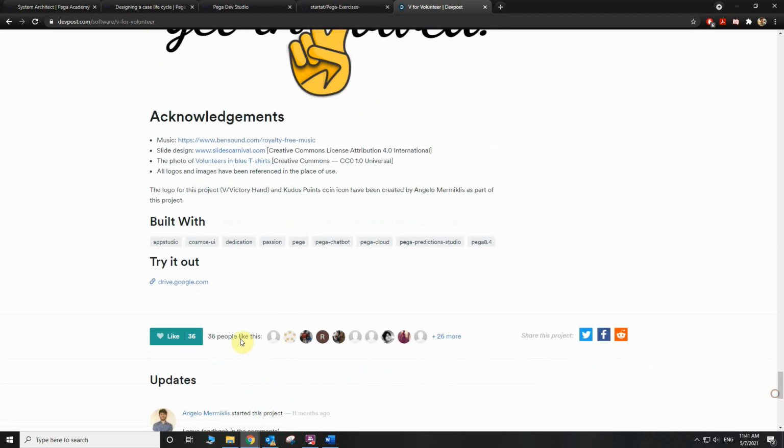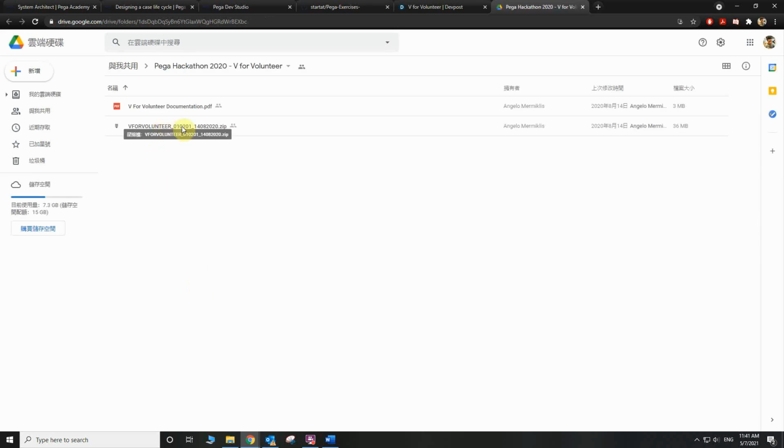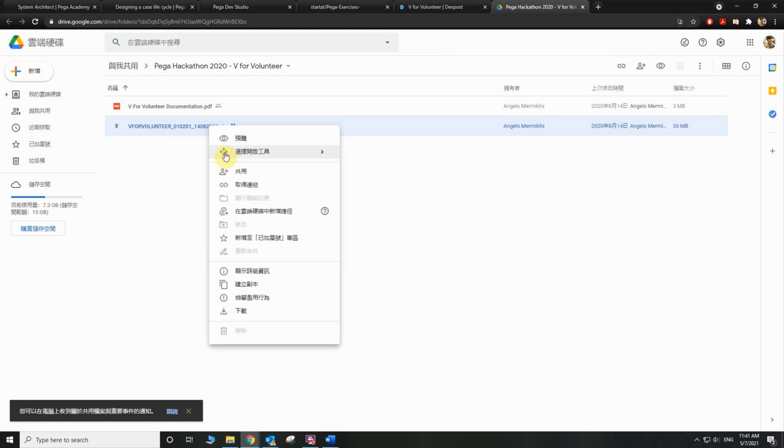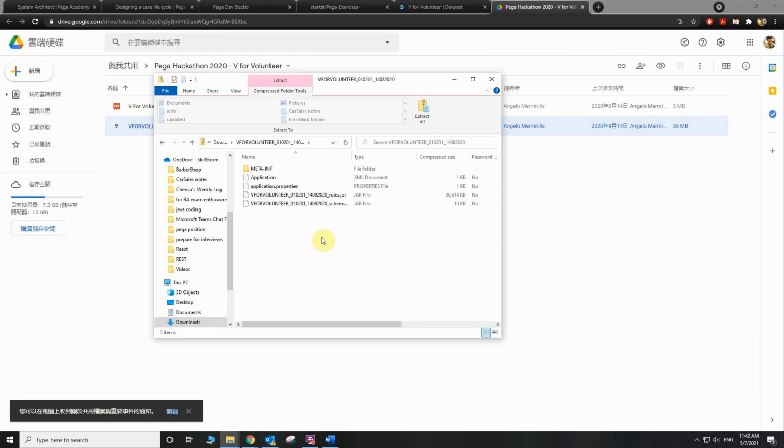Look, he has this try it out. He has this drive.google.com link, and you open it, you can download it. I already downloaded it, but let's see. Once you download it, you unzip it, you will see this jar file. Does it look familiar? Yes, it is exactly how we wrapped our product rule.